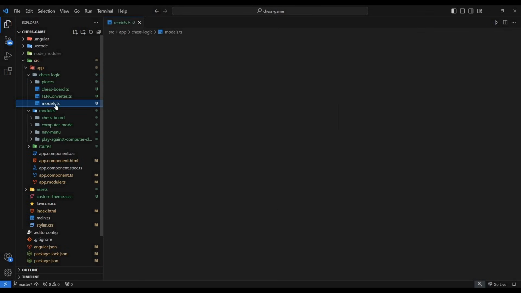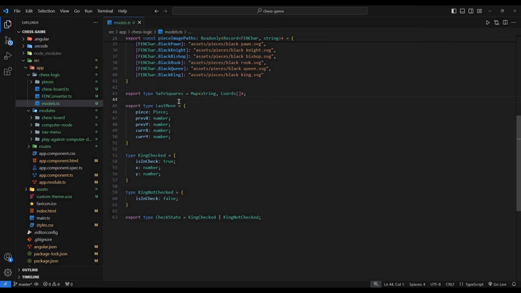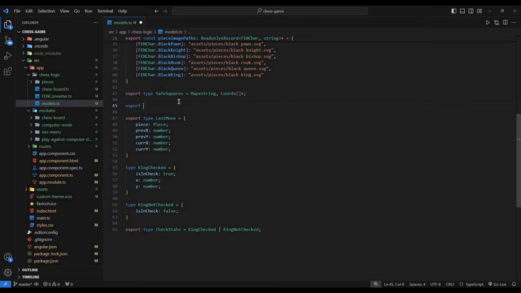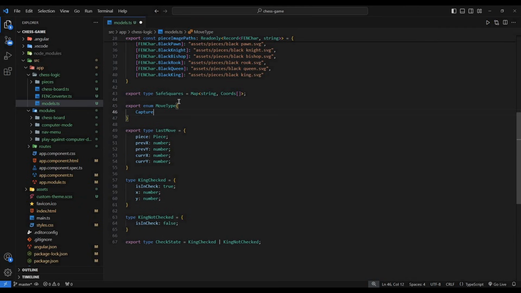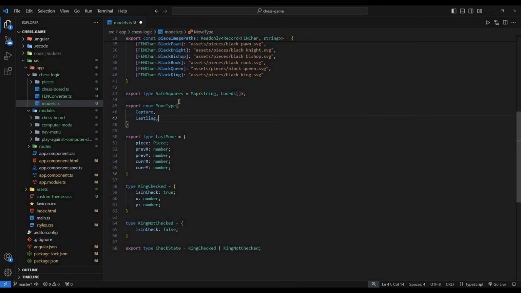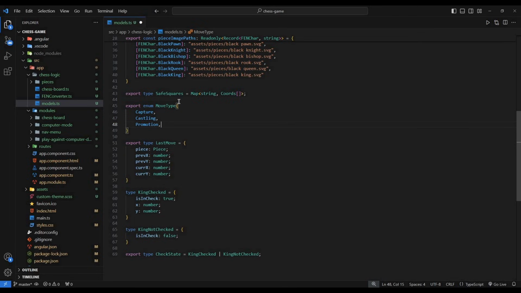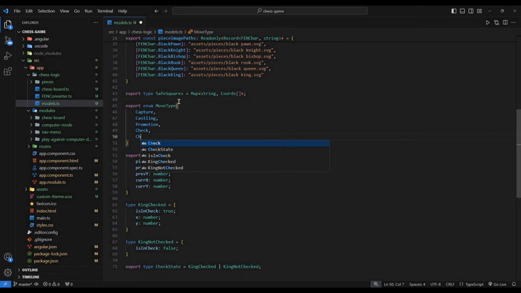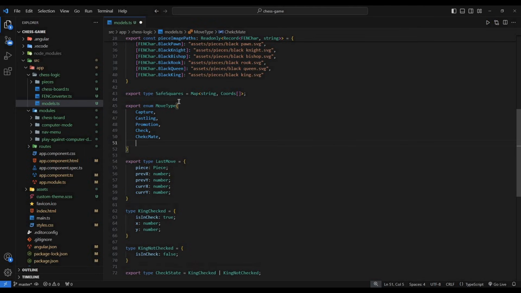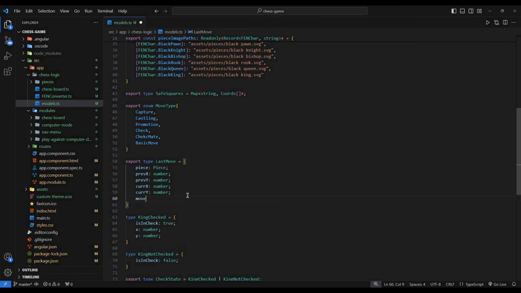Now open models.ts file in ChessLogic folder. And here declare enumeration for different move types. We have capture, castling, promotion, check, checkmate, and basic move. And append new property in last move object, which is move type of type set of move type enumeration.